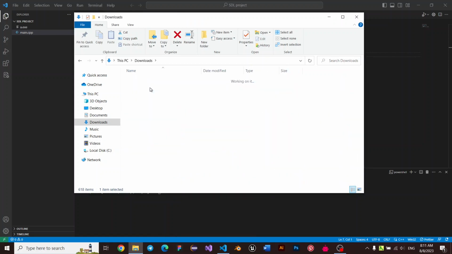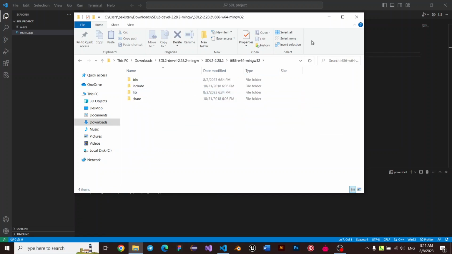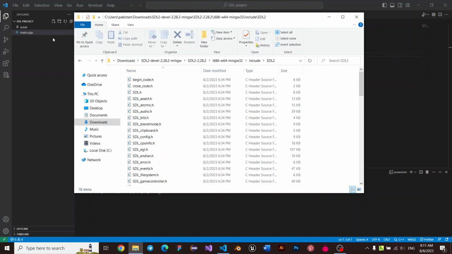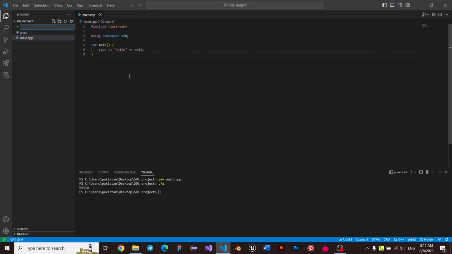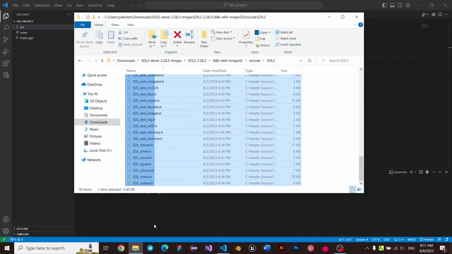After we extract it, click it, open it, and then go for the 32-bit. It's this one. And then open the include folder and SDL2, and then select everything, and we're gonna create an include folder here too, and then select everything here and paste it, copy and paste it there.